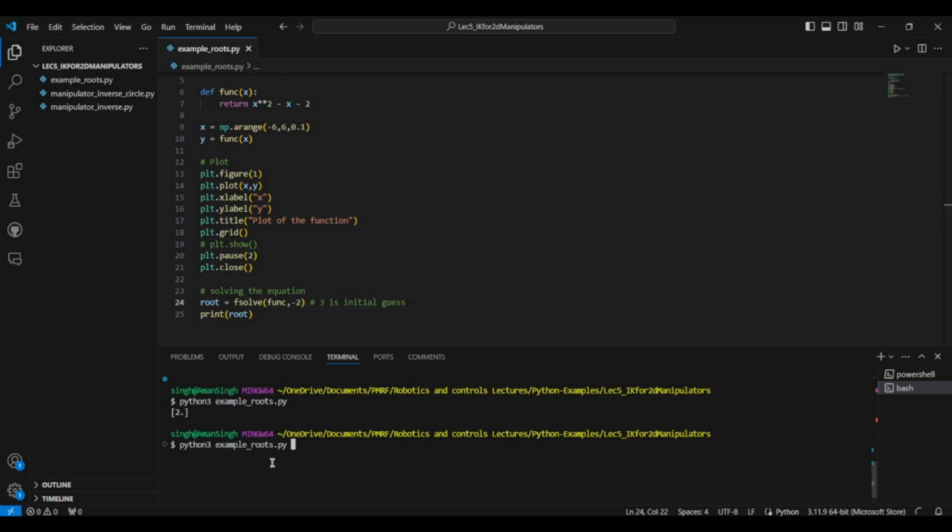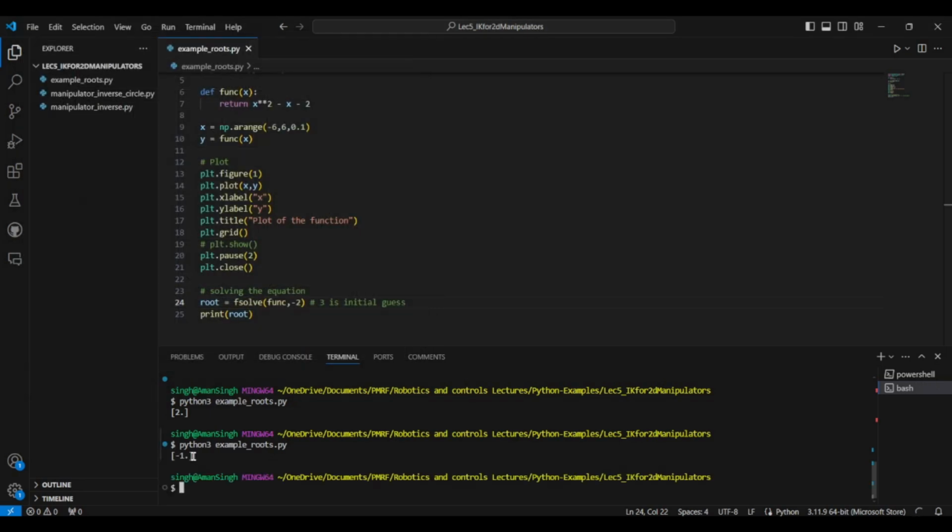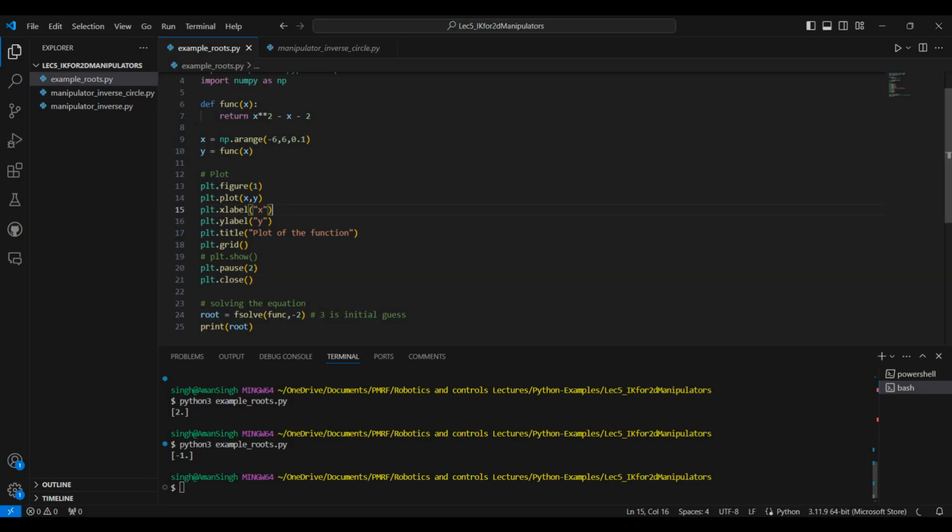Now let's try to change the initial guess and see what change happens. Does it change the root or not? So yeah, you can see if I change the initial guess to -2, it changes the root to -1. So the initial guess is really important. fsolve returns the nearest solution to the initial guess.